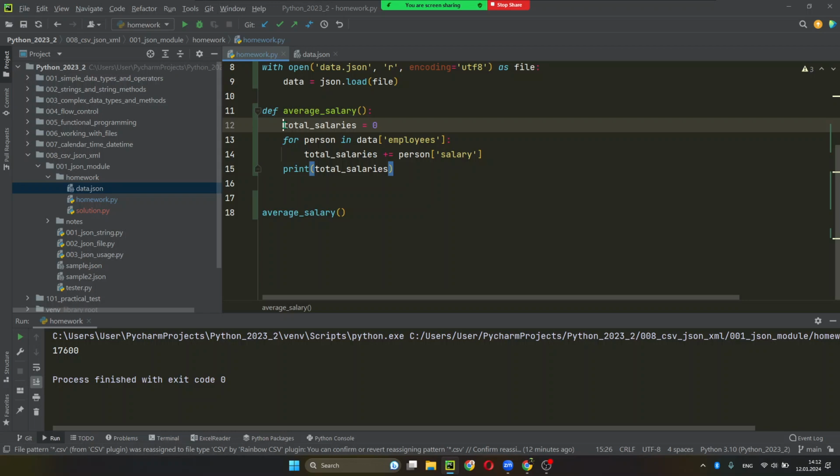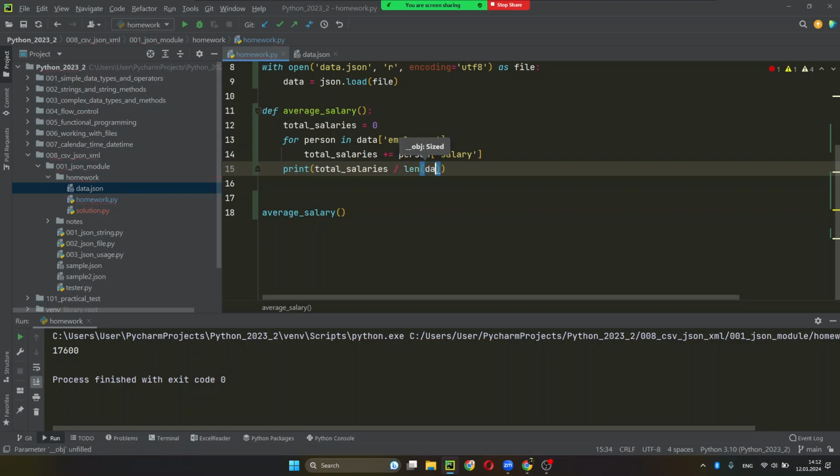So if we look now, we have this total salaries equal to 17,600. That represents a total number of salaries for all employees. And in order to get the average, we can divide by the total number of employees. And we can get that by just getting len of data employees. So you can do it like that. So 1,760.